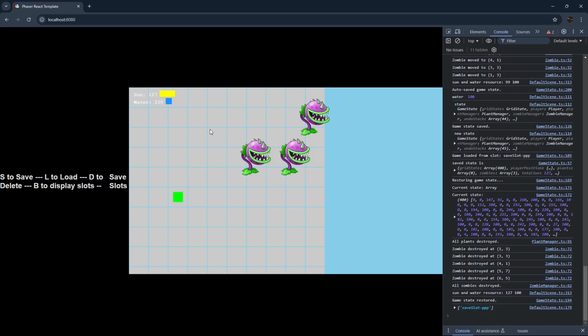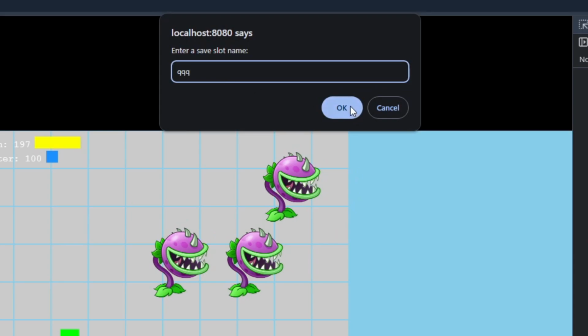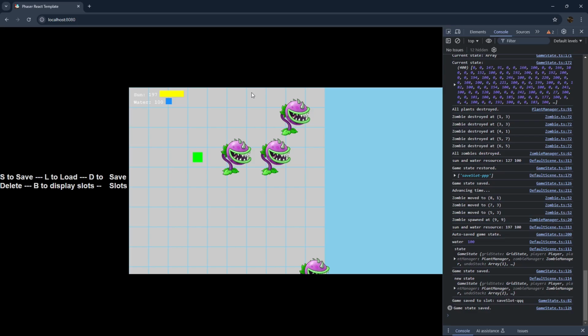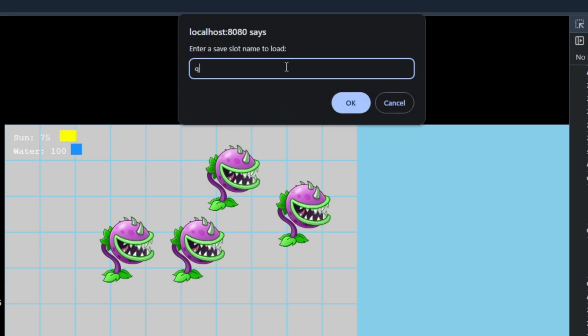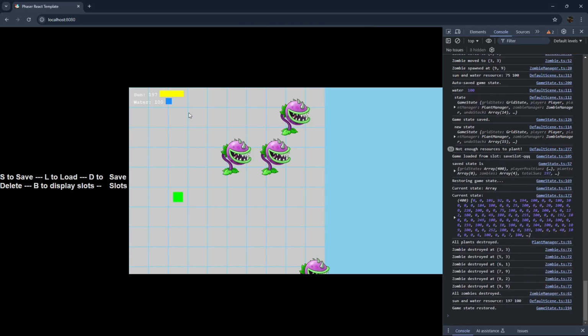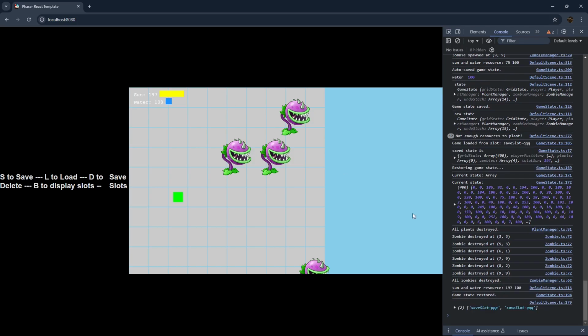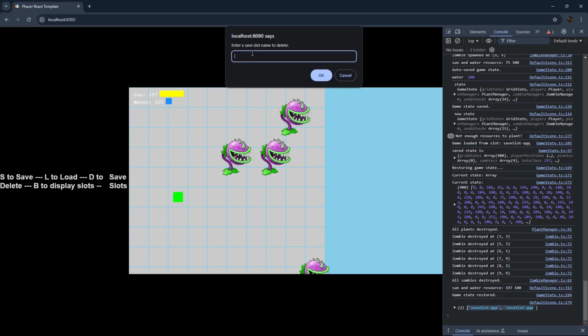And I will go ahead and save another slot. So I'll do this QQQ instead, right? So we have 197 sun. I'll move around the player, advance the turn a little bit. And if I were to load that previous save, it'll take us back to 197 sun. Now, if I wanted to display both of these save slots, I'll press B, and that's proof that we have multiple save slots.